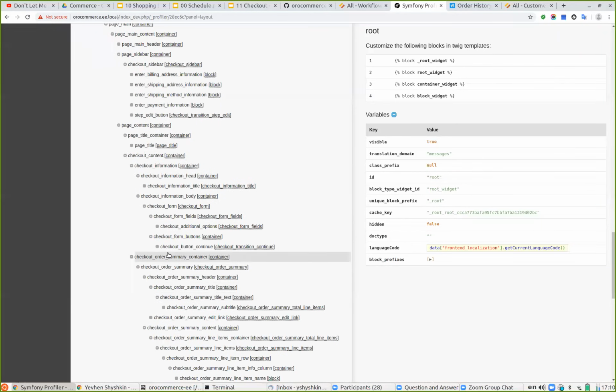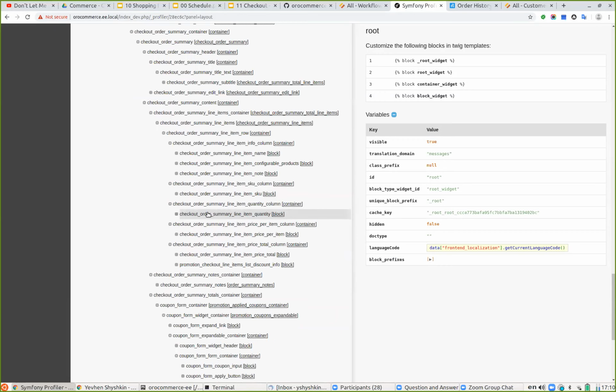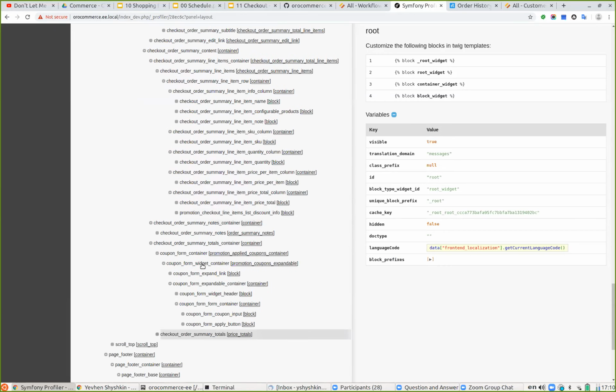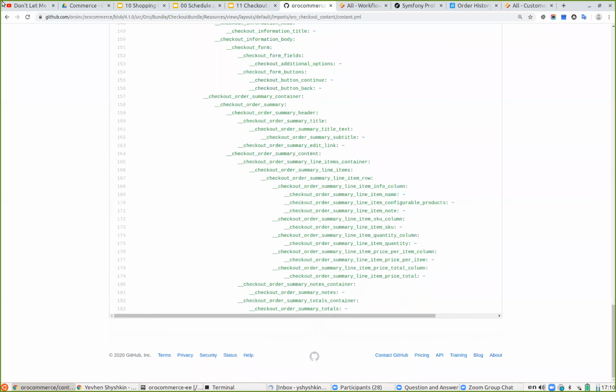Then we have the order summary container. We have all the information about the container. Then we have the content of the summary and the notes. So these are the main blocks we have on the same page. Now let's see how they're added via the code and see what imports are used there.